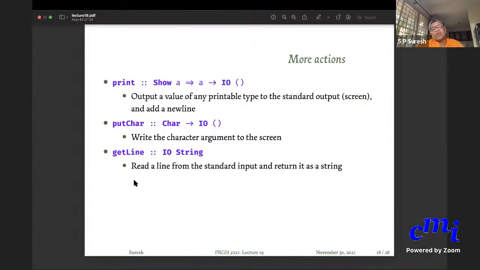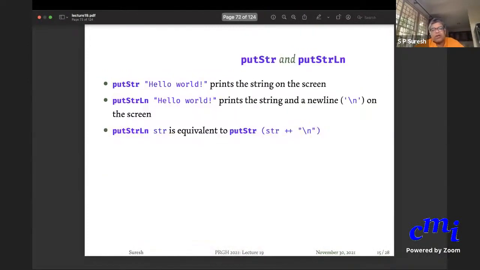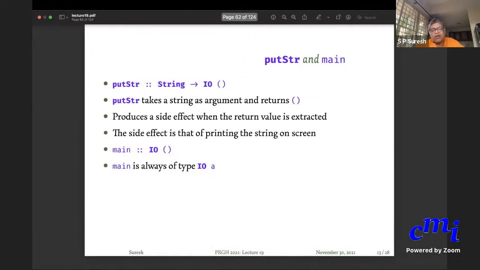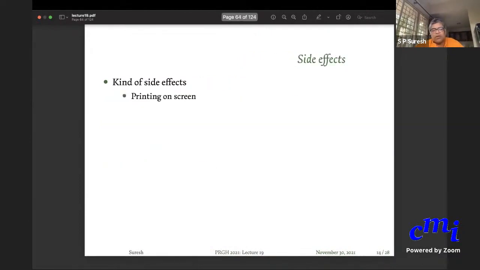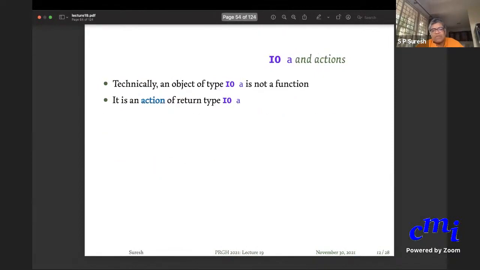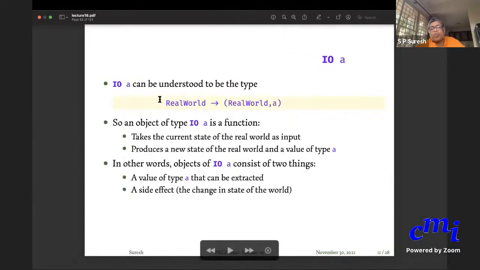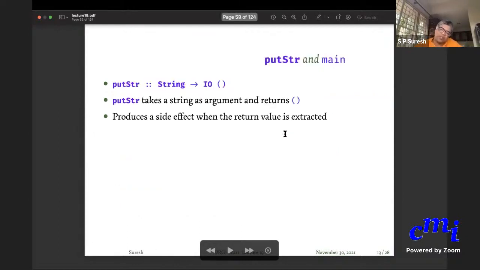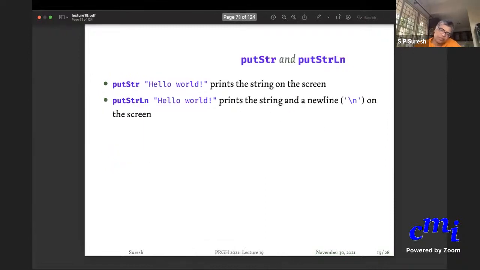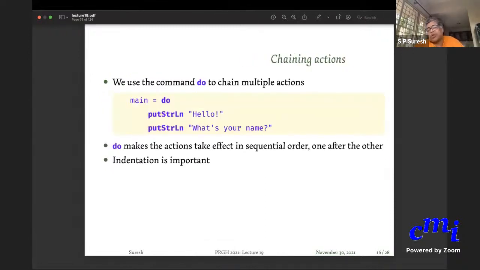getLine reads a line from standard input and returns it. See, I'm saying return. Here there is a return value. If you go back here, for putStr, the type is real world arrow, real world unit. For getLine, it is real world arrow, real world comma string. And you can have a lot of other things as well, but this is only about reading strings.